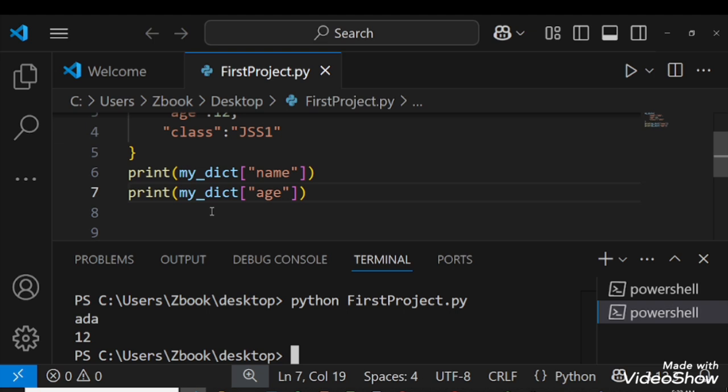We have types of modules. Among the types of modules, we have user-defined modules. We'll first discuss this one before we move to the second one, which is built-in, and the third one, which is external. So these user-defined modules are Python files you create yourself with functions or code you want to reuse.